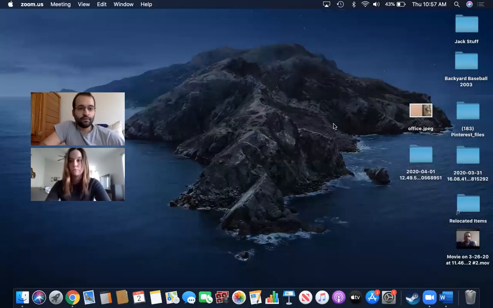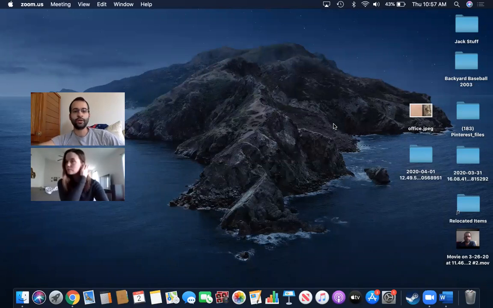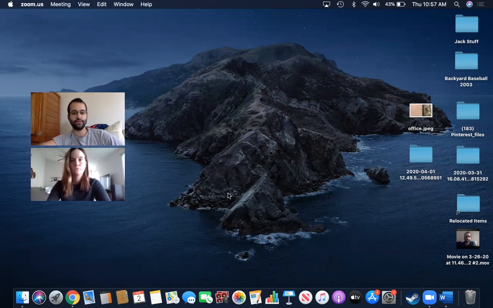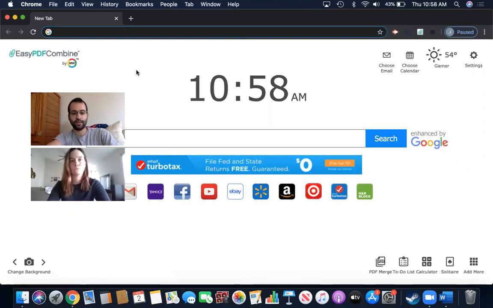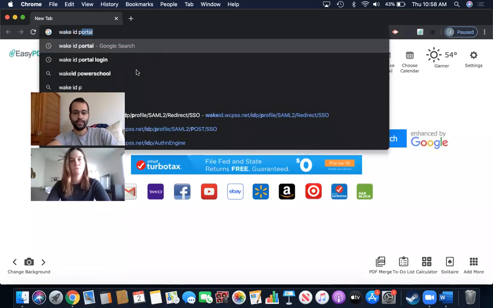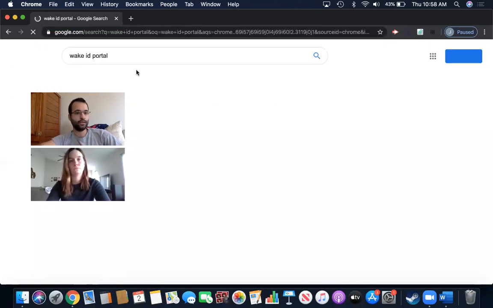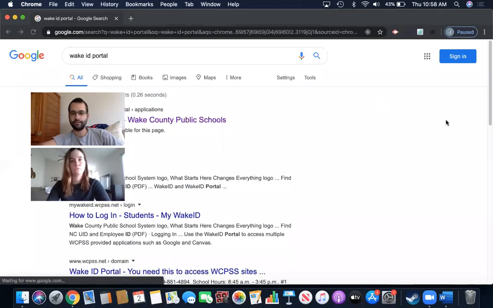I'm just on a typical computer. This can be done on an iPad, and some cell phones will work, but it'll be best on the computer with the different assignments you're going to be doing. I'm going to go to Google Chrome, the internet browser, and in the search bar at the top, I'm going to type in Wake ID portal or Wake ID login, whatever makes the most sense.